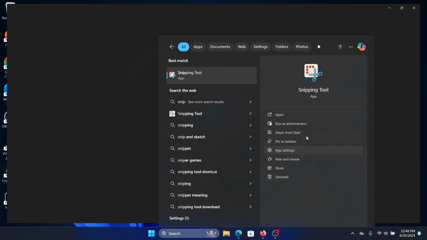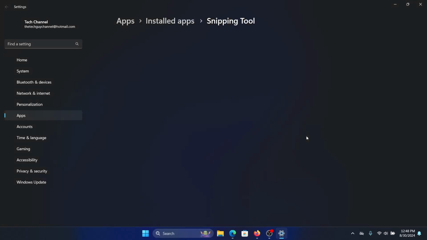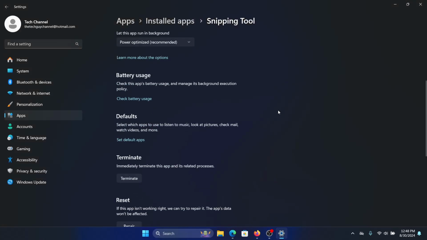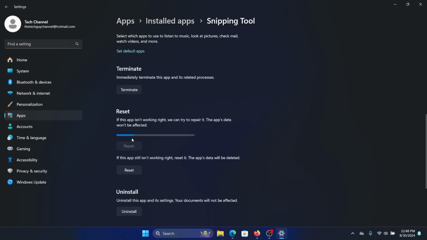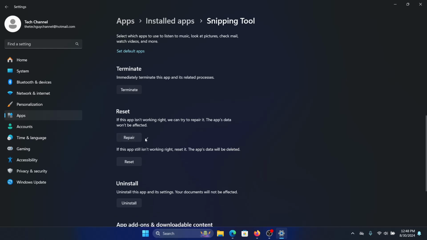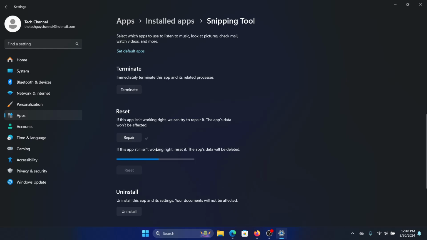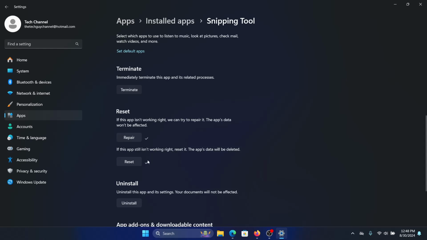We will click on app settings, scroll down and click on repair and wait for it to finish and get the tick mark, and then we will click on reset and wait for it to finish and get the tick mark, and we will restart the Snipping Tool and then check if this problem still exists on your multiple monitors.